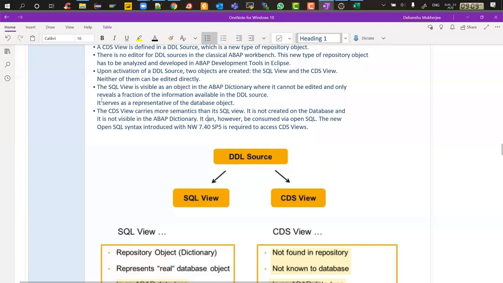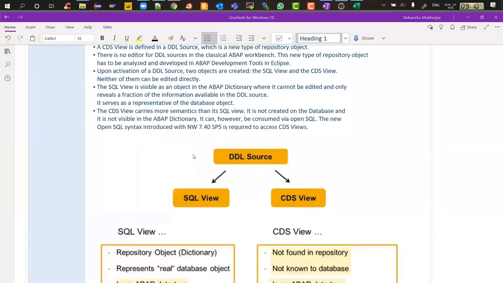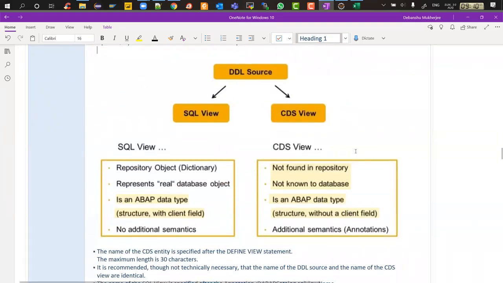Okay, so the CDS view carries more semantics. It is not created on the database and it is not visible in the ABAP dictionary. Okay, the CDS view is not created on the ABAP dictionary. So this guy you will not be able to find in the ABAP dictionary. It can, however, be consumed via OpenSQL. So that means the code you are writing, the select, there you should use the CDS view. The new OpenSQL syntax introduced with 7.4 SP5 is required to access CDS views. So the new syntax, which is 7.4 SP5, is required to access the CDS views if you want to.